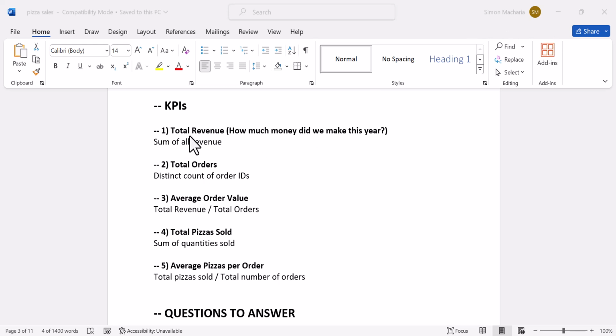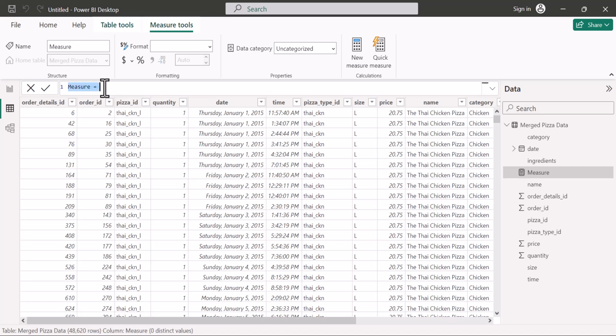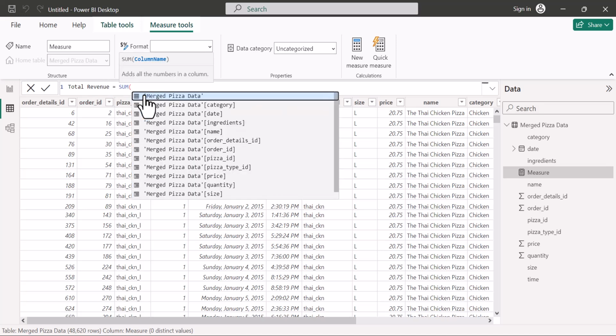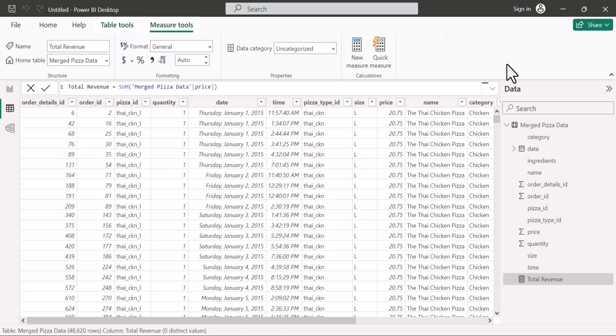The first one is a sum total revenue, which will be a sum of all revenue. So this measure will be called total revenue equals sum. I'll click on it, and you're looking at the price, which is the revenue price. I'll close the bracket and I'll click commit, and you can see it has been created on the right side.